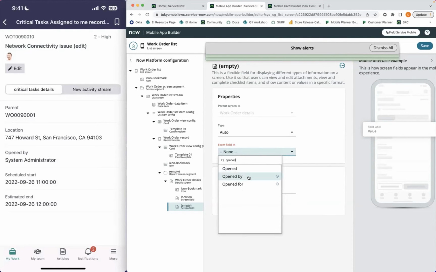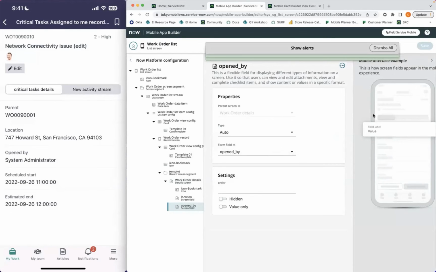Open by. And then we can just leave it simple like that. We'll just add 2 fields to this details. But at this point, my entire list screen and my record screen are complete. So I have my list screen ready for work orders.